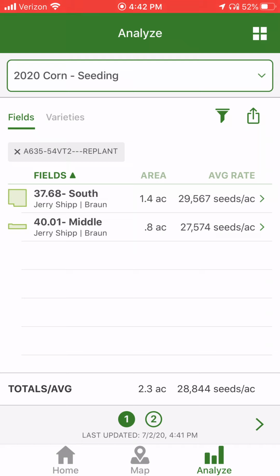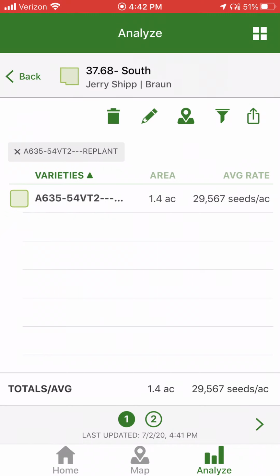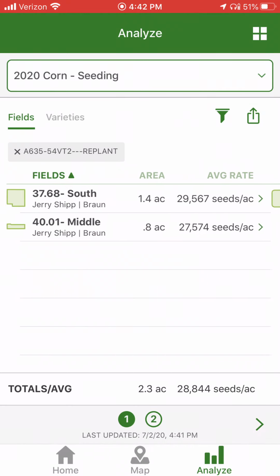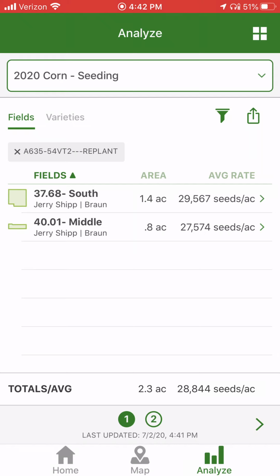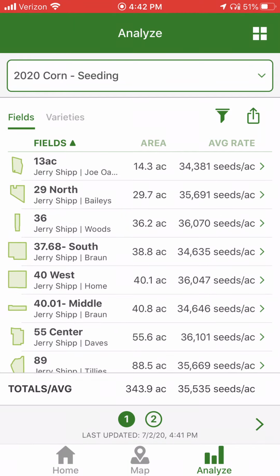So I can see in the 37.68 south field there was 1.4 acres replanted and 0.8 acres replanted in the 40.01 middle field. If I select the X, that will clear out my filter and get back to the original list.